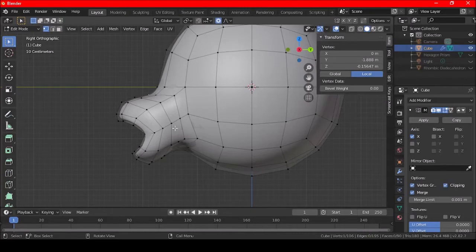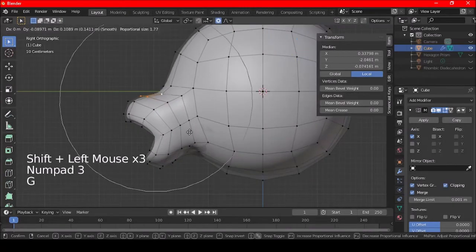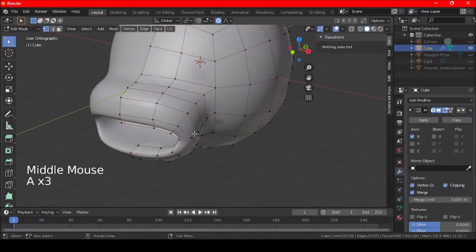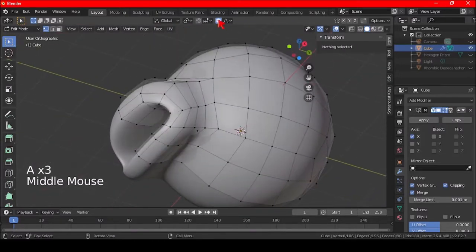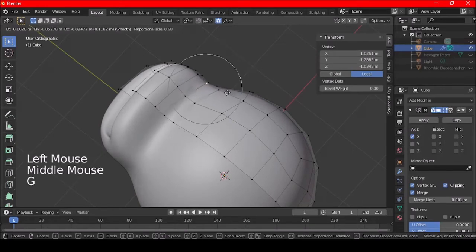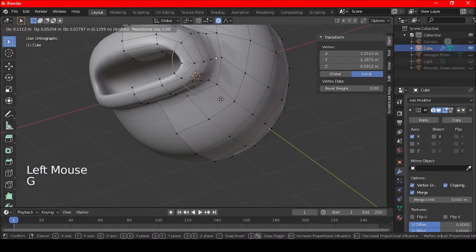Okay, so now I can just take this part right here and move it up like this. Something like that. And it's looking kind of weird down here, so let me try to fix that. And this too.